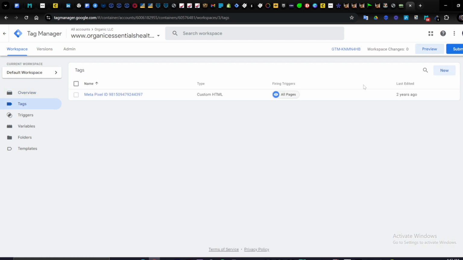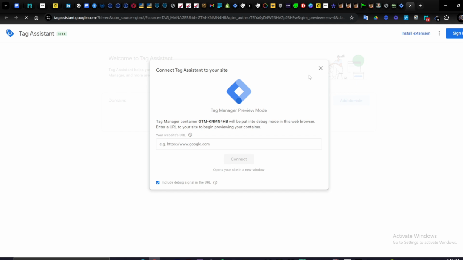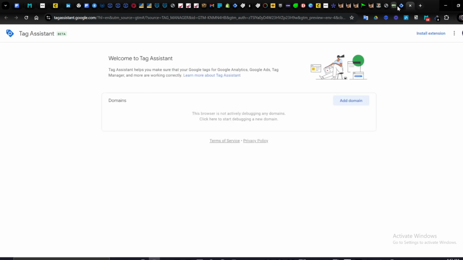Once you've added a tag to your website, to preview it and see what it's going to look like, just click on preview. It's going to load up, and then you put your URL in this box and connect the tag to your website. So it's pretty easy. Go back.